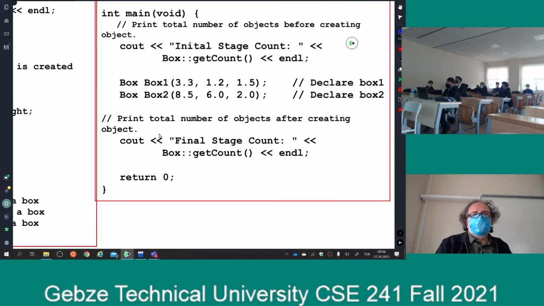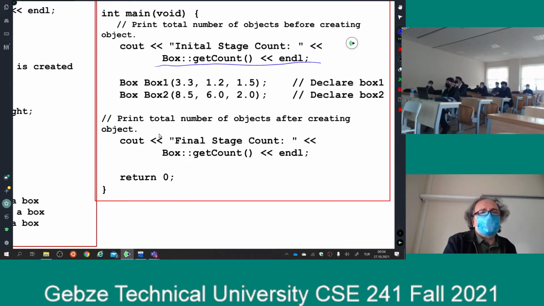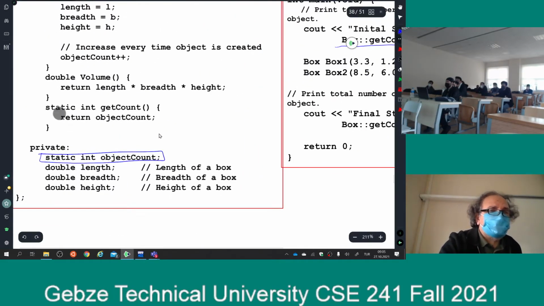Okay. At the beginning, this is very interesting actually. If you look at this line, without making any objects of this class, I am calling this get count function using the class name. Okay, we never did this before. Calling a function using the class name is something that we never did before, and you couldn't do it actually. You can do it because this get count is a static function.